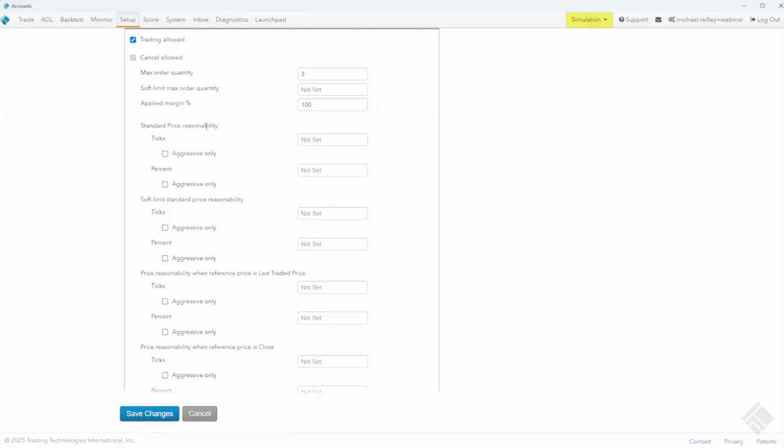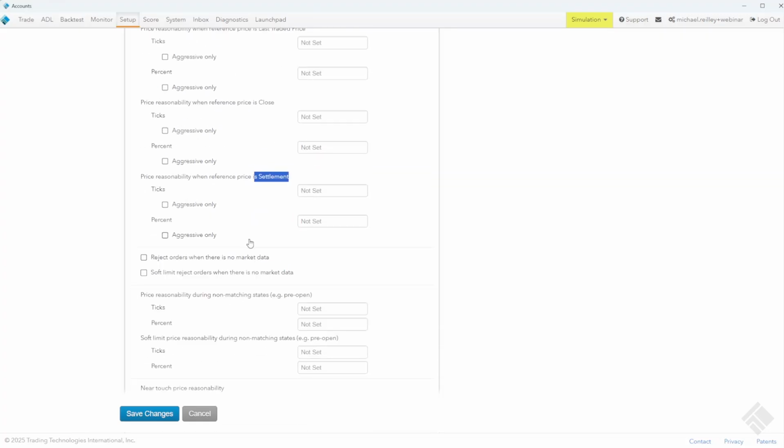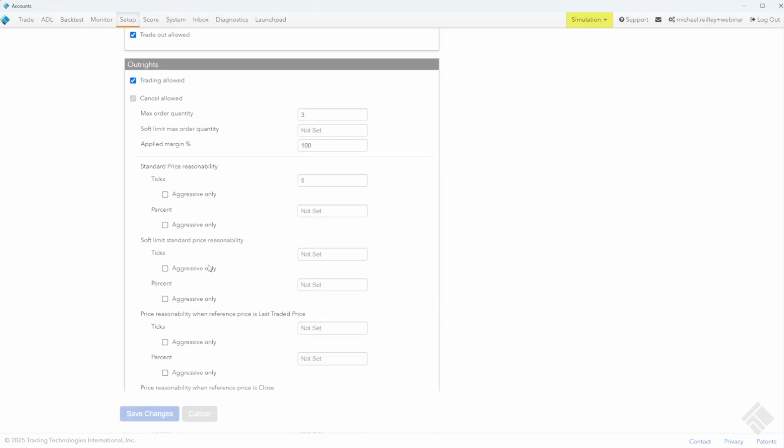So price reasonability is going to come into play as to how far away from the market you can place your order. So we'll set this as 5 for now. And then as we scroll down here, we have soft limit standard price reasonability. We have price reasonability related to last traded price, to the close, to the settlement, and so forth. Now, we'll go ahead and save this change, and we'll just demonstrate these 2 here.